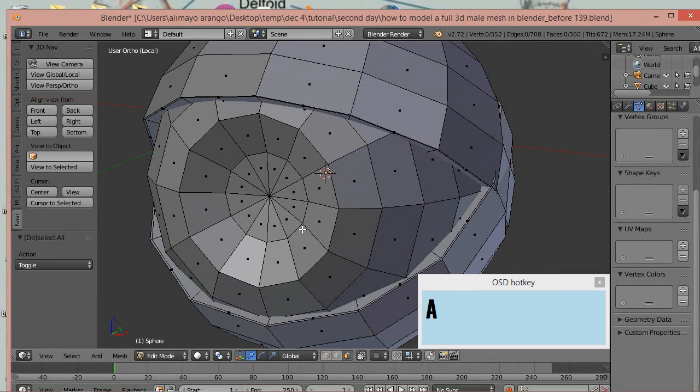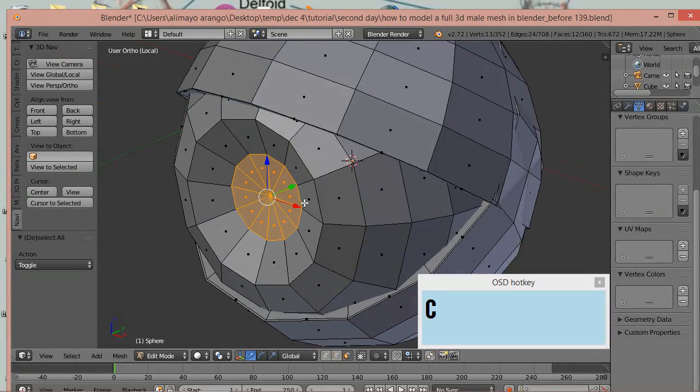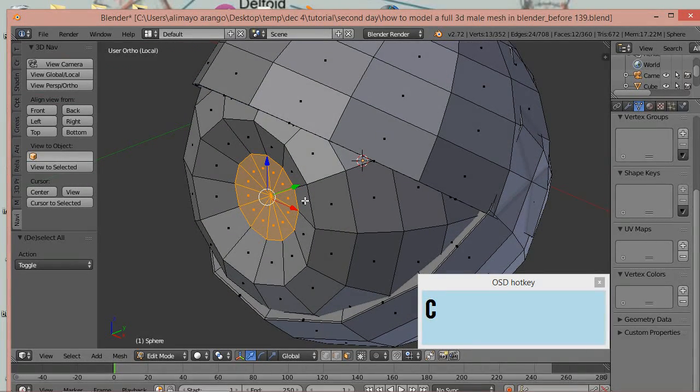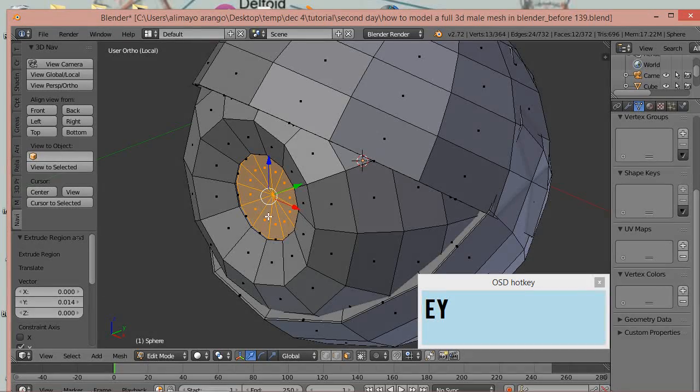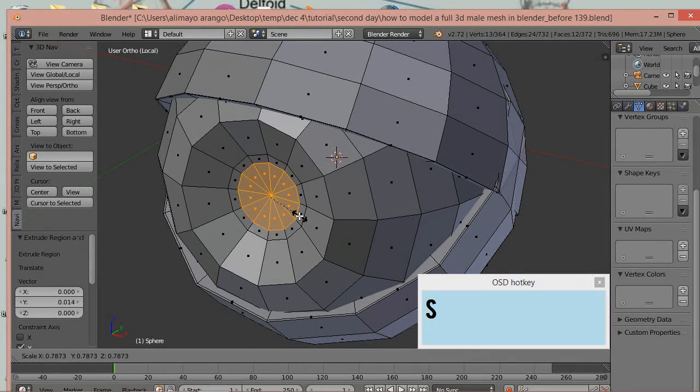We're now going to press A to deselect, C to just select this inner circle right here. Holding the middle mouse button just to turn slightly. I'm going to press E to extrude on the Y axis. Just like that. I'm going to press S to scale it in some.